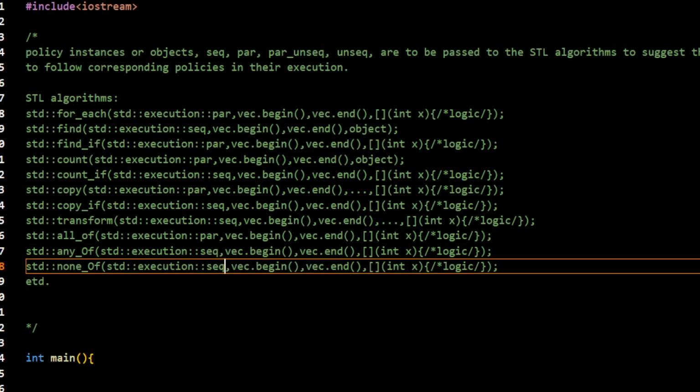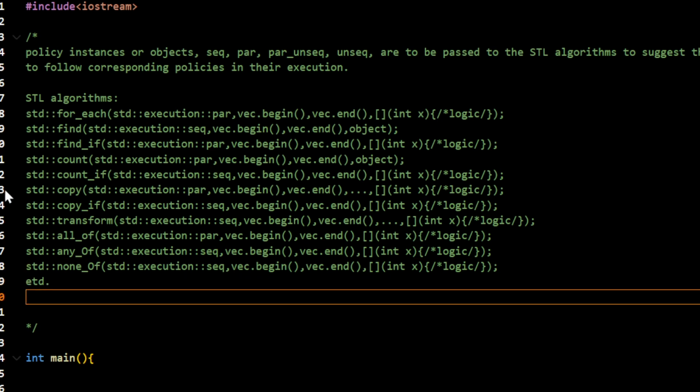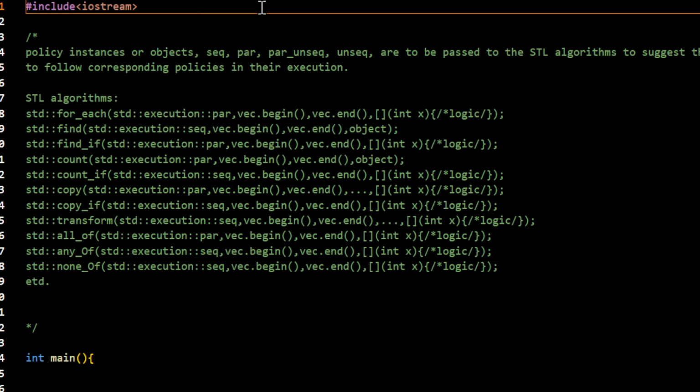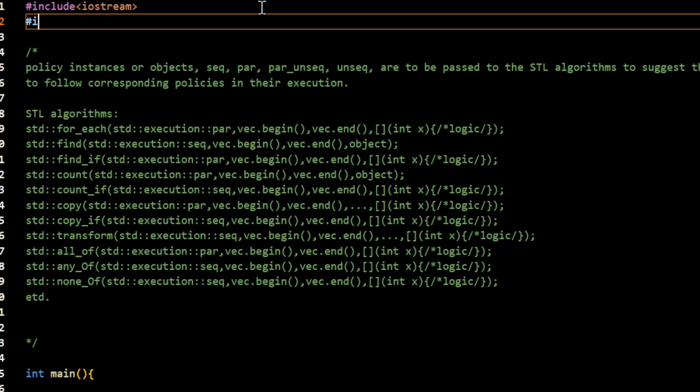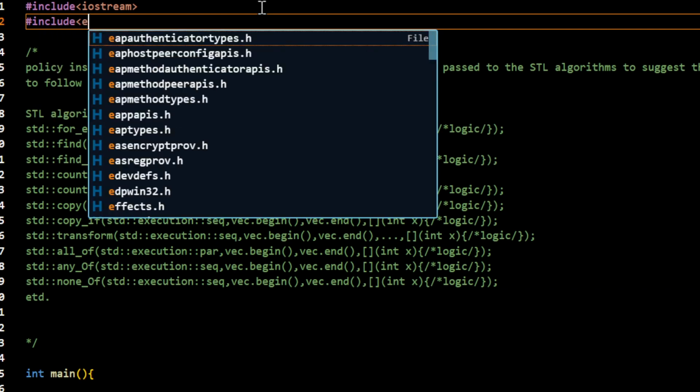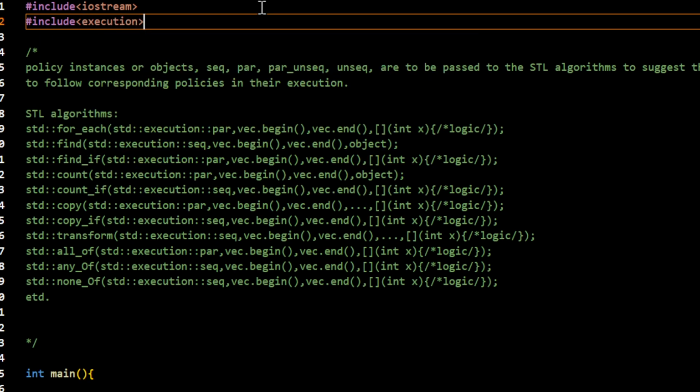So this is how you run this algorithm. To enable this policy execution, you must include a library called execution. With this library, in the previous version of the compiler, this library may not be available. So if you are not able to use it, make sure that you update your C++ compiler to the most recent version.